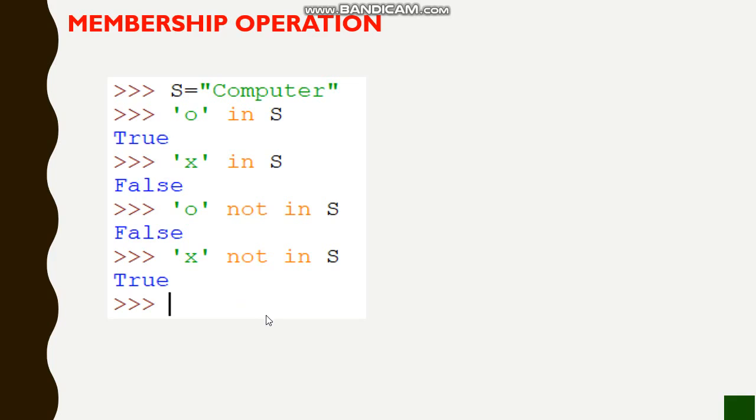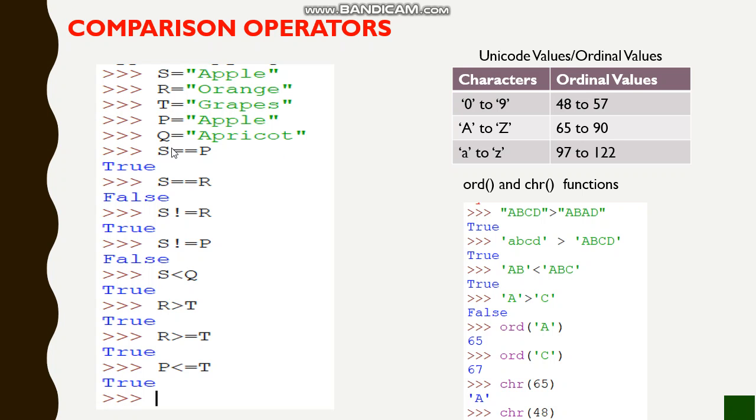Next we have to see comparison operators. We have few strings here: S, R, T, P, Q, etc. S double equal to P. Now this operator checks for equality. You can see S and P both are apples, so you get the answer as True. S double equal to R will not be true because the strings are different. S not equal to R is True because they are not equal. And S not equal to P is False because S and P are equal.